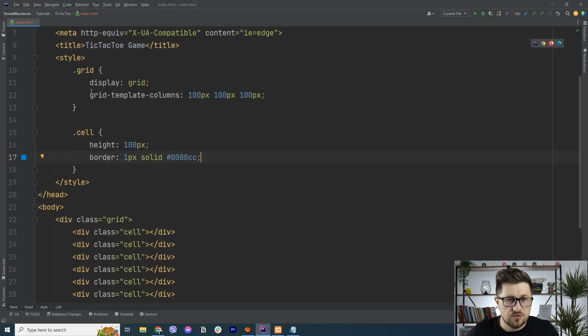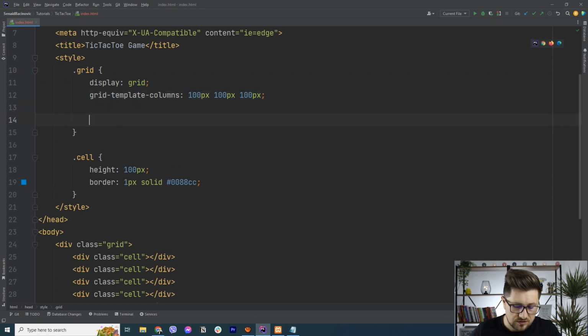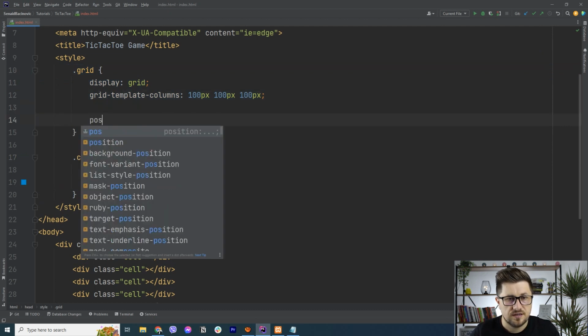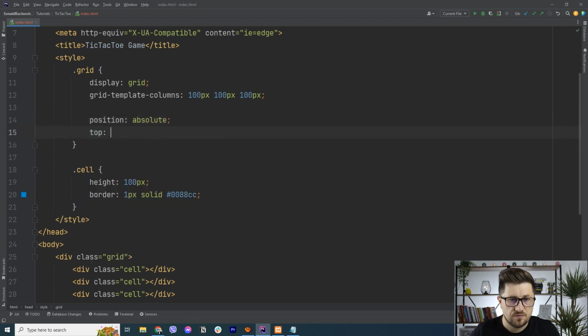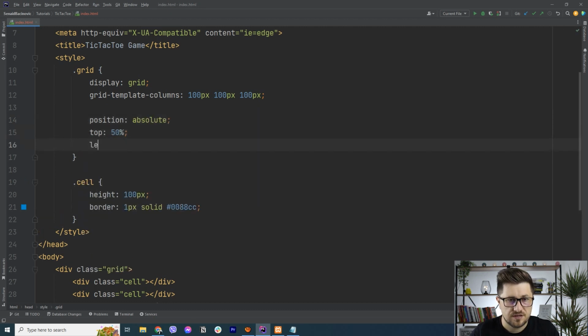Now let's maybe position this to the center of the screen. So how are we going to do it? We first need to move this entire grid to the center. So we will say that position will be absolute, and maybe from the top we will add 50% and from the left 50%. So let's see.